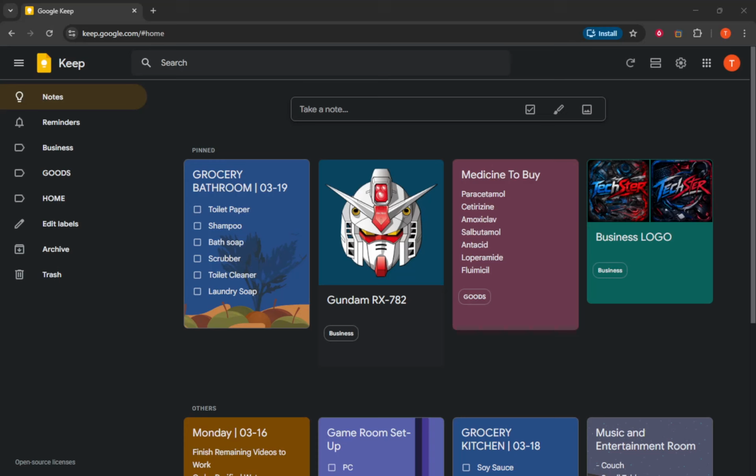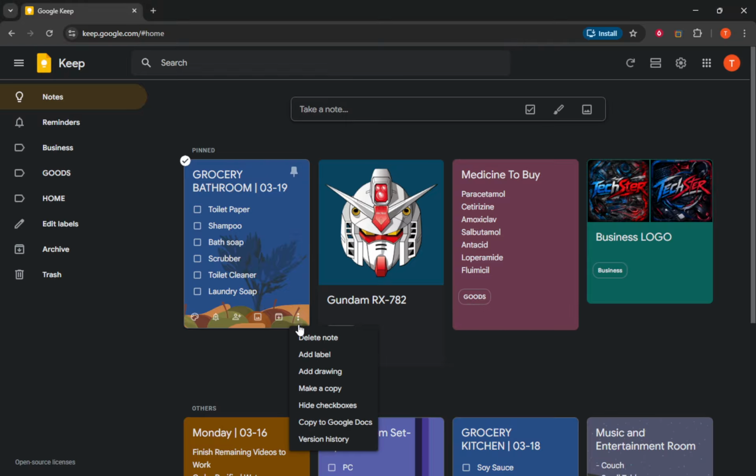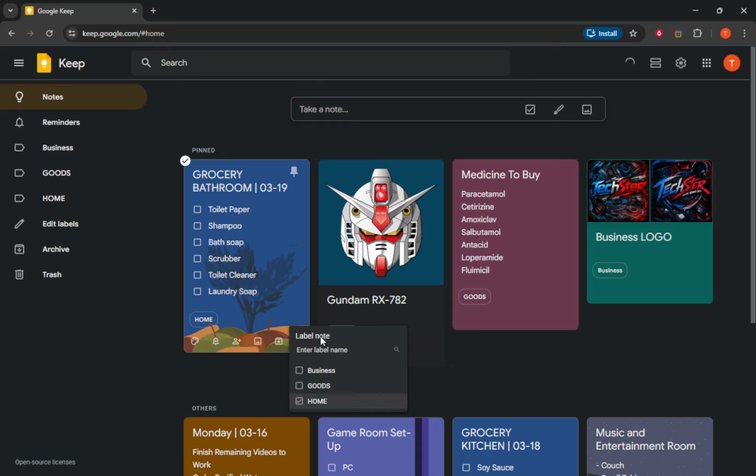In today's video, I'm going to teach you how to edit labels in Google Keep. Labels in Keep are like folders you can apply to notes, so keeping them clean and accurate saves time. I'll walk you through managing them on the web and show you how to update labels right from a note on any device.